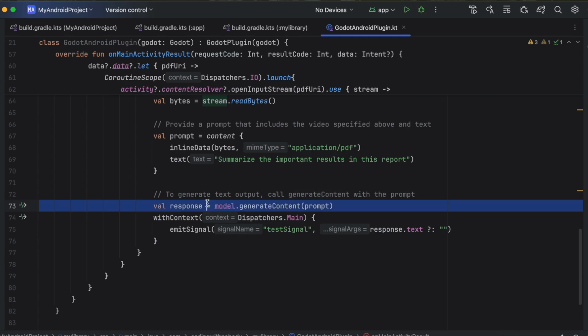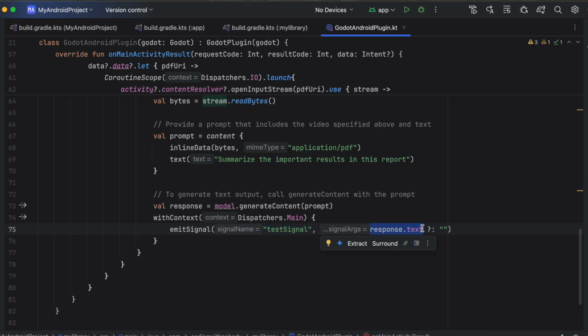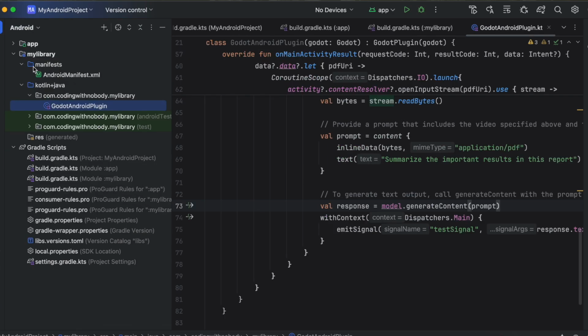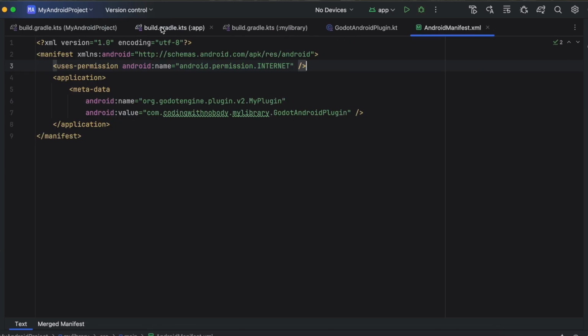Because this does take a bit of time to communicate with the Gemini model, and then we just do emit signal, pass our test signal, and here you can see this is the response which we send back to the Godot side. Next you need to come back to the AndroidManifest.xml, and here you need to first add this internet permission. Then you need to add this application tag, and inside this metadata you have to pass this particular thing. Now this is common for everyone, but this should be your plugin name.